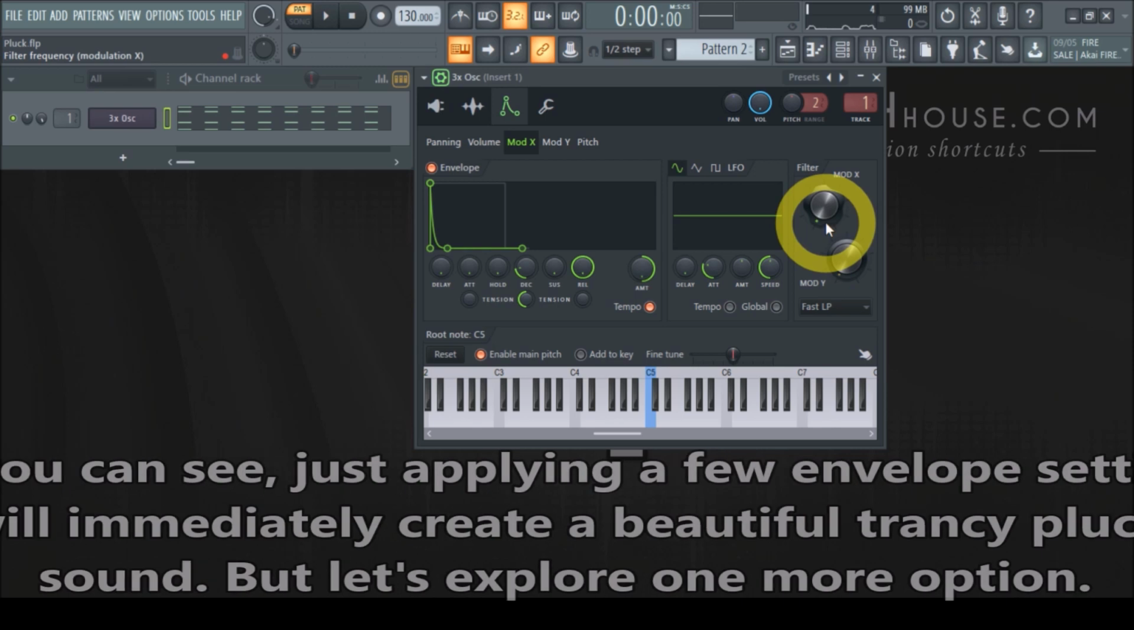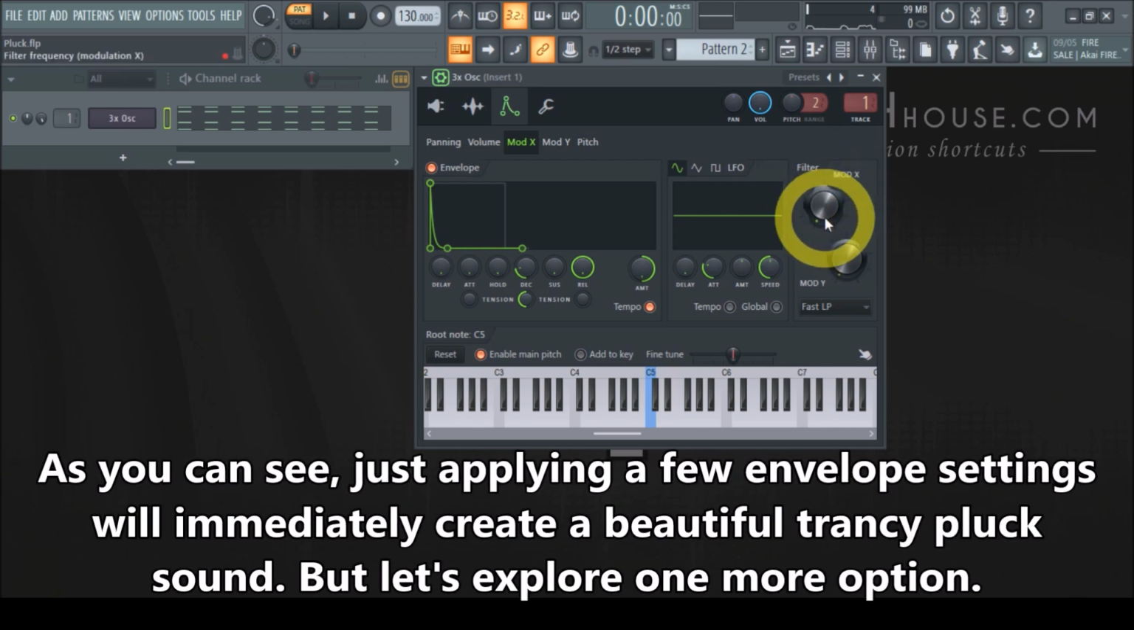Using the filter over here and opening it in your song, you can really make interesting build-ups and changes in your pluck sound. Now this is already very powerful, as you can see. This really sounds very nice, especially in trancey music, or even hardstyle, or even hardcore.